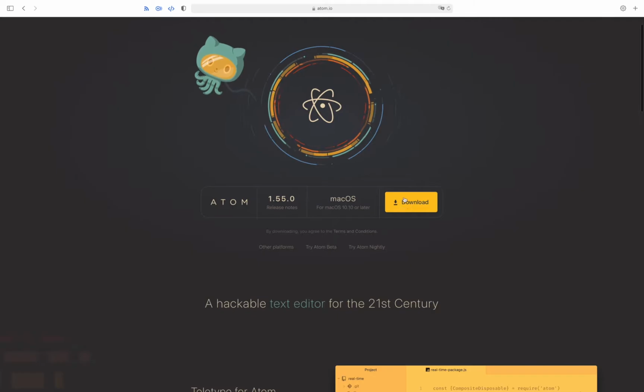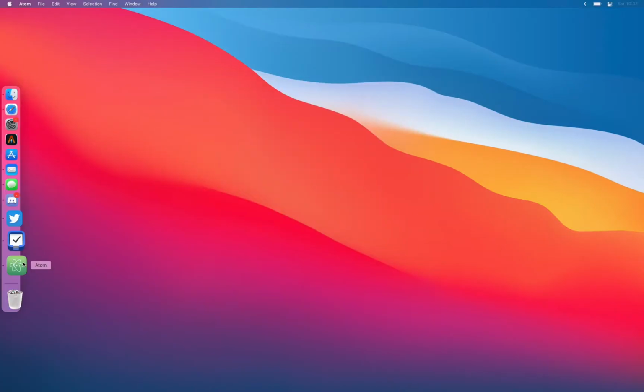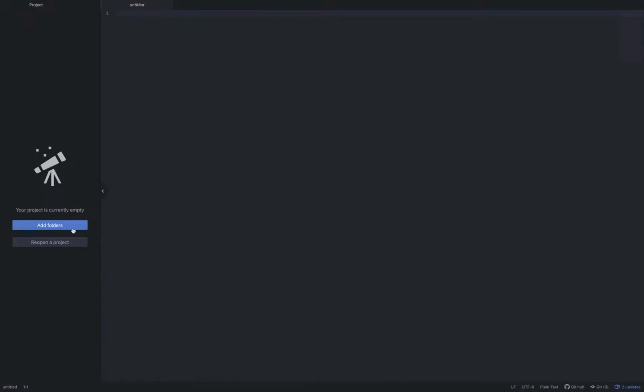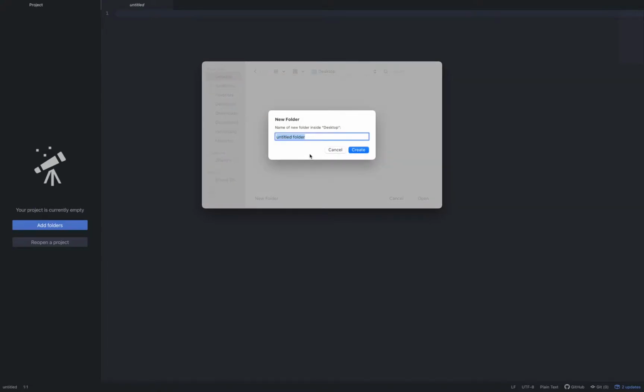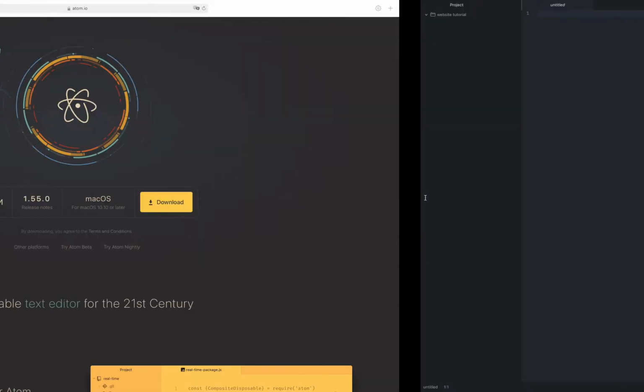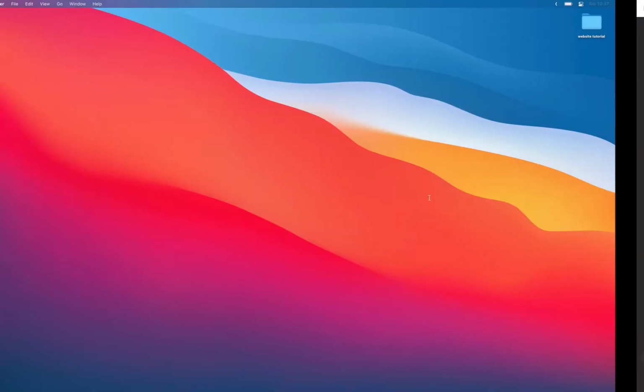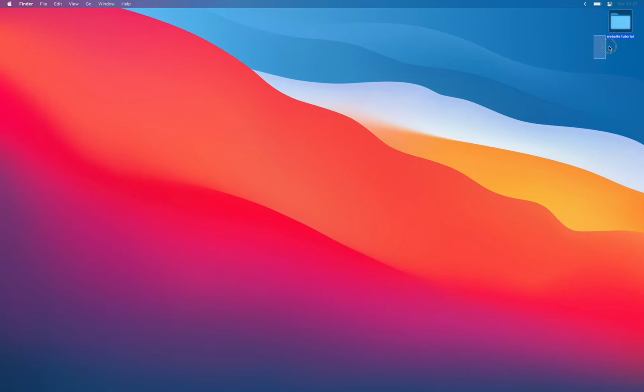Yeah. So basically, just click download, and let's open it. Right, so here you see we have nothing. With Atom, you can select add folders, or create some folder. Let's create one called website tutorial. You can name it whatever you want, and I put it on the desktop, so basically it creates a folder now, and you can see if you go to your desktop it shows the folder.